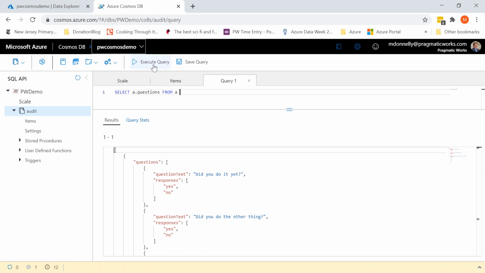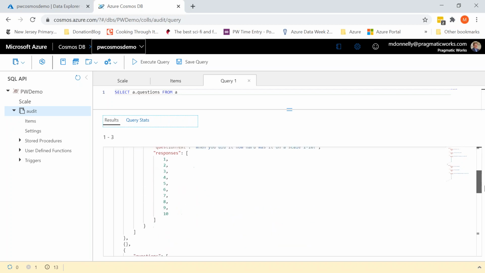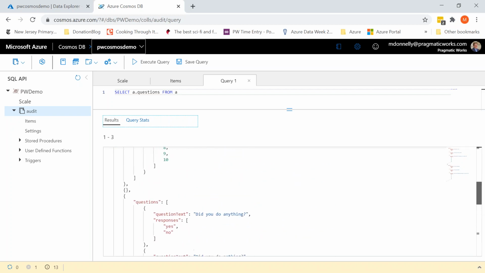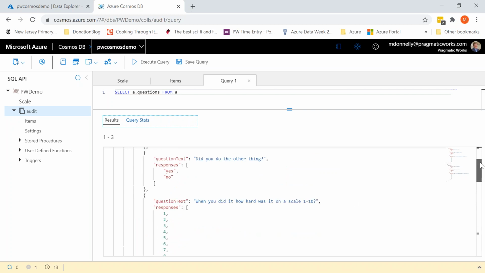A little more interesting is let's get the questions from all of them. So that brings back 3 separate objects though, but just the questions from each one. I should say 2 separate objects because one of them doesn't have, well, it does bring back 3. It's just you can see there's no questions in the location object.